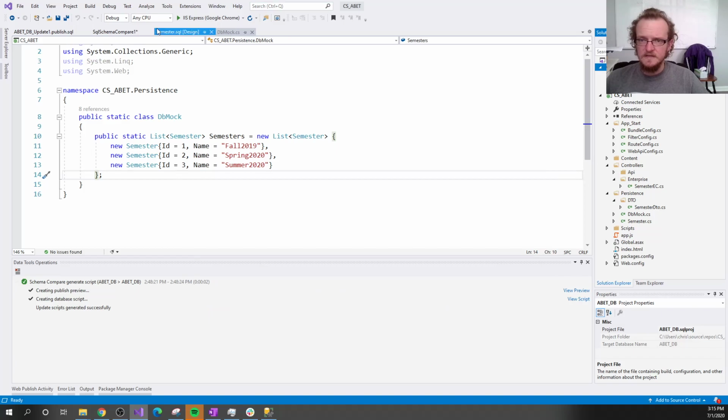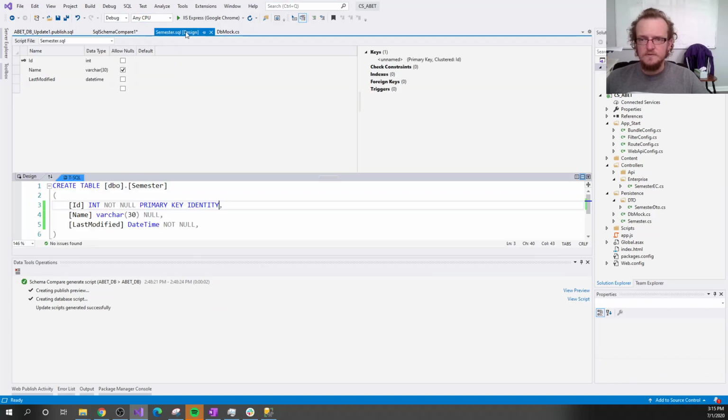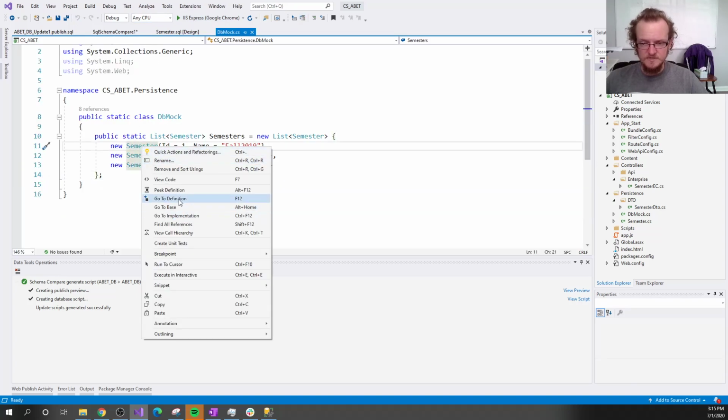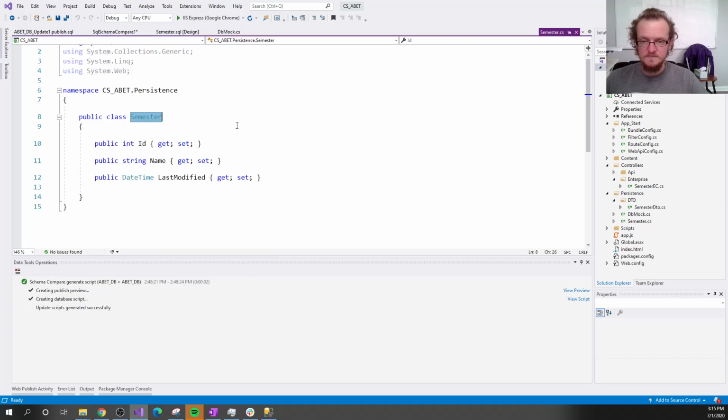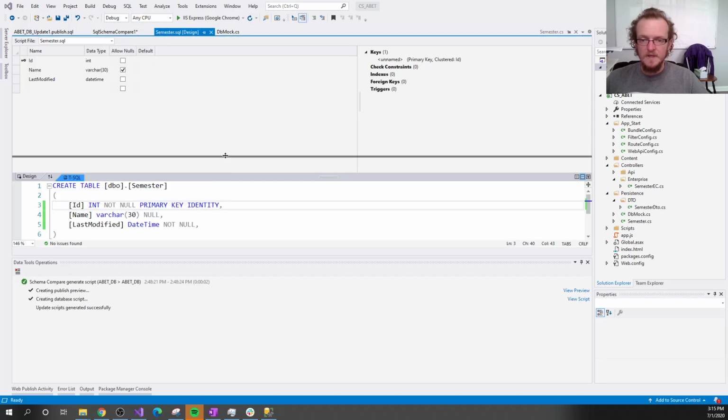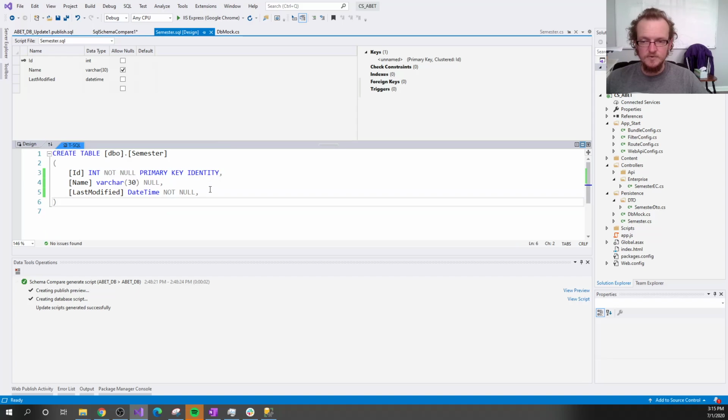I named my table semester. This semester table is going to hold all of the same information that my semester model originally held. If I go to the definition of that, I've got an ID, a name, and a last modified. If I go to semester.sql, you can either use T-SQL to create the table, which is what this T-SQL looks like, or you can use the WYSIWYG designer, which does the exact same thing. I'm going to go through the T-SQL because it is probably more confusing.